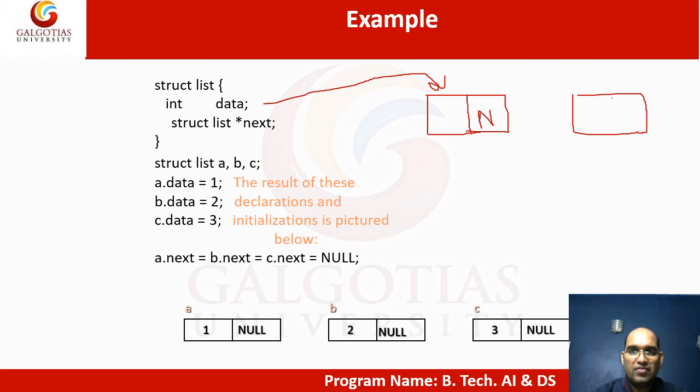So naturally, the first field will contain the data, and naturally the value will be different. Suppose the value of this one is A. So this is int. Let's say the value of this one is 1 and the value of this one is 2, right? What we can store in this one is the address of this particular node.